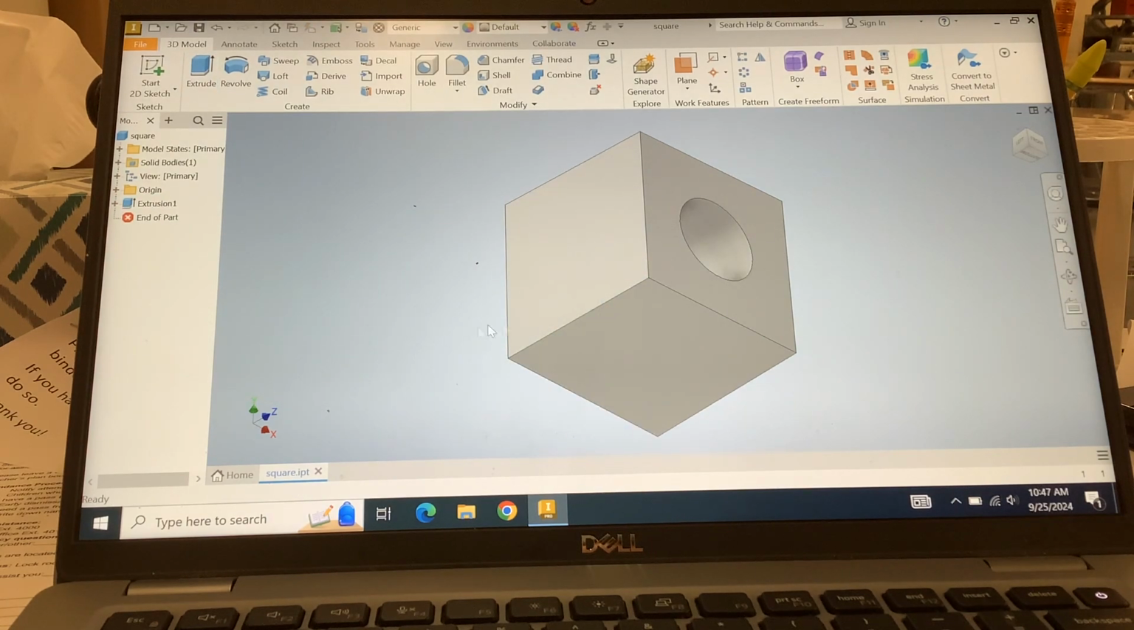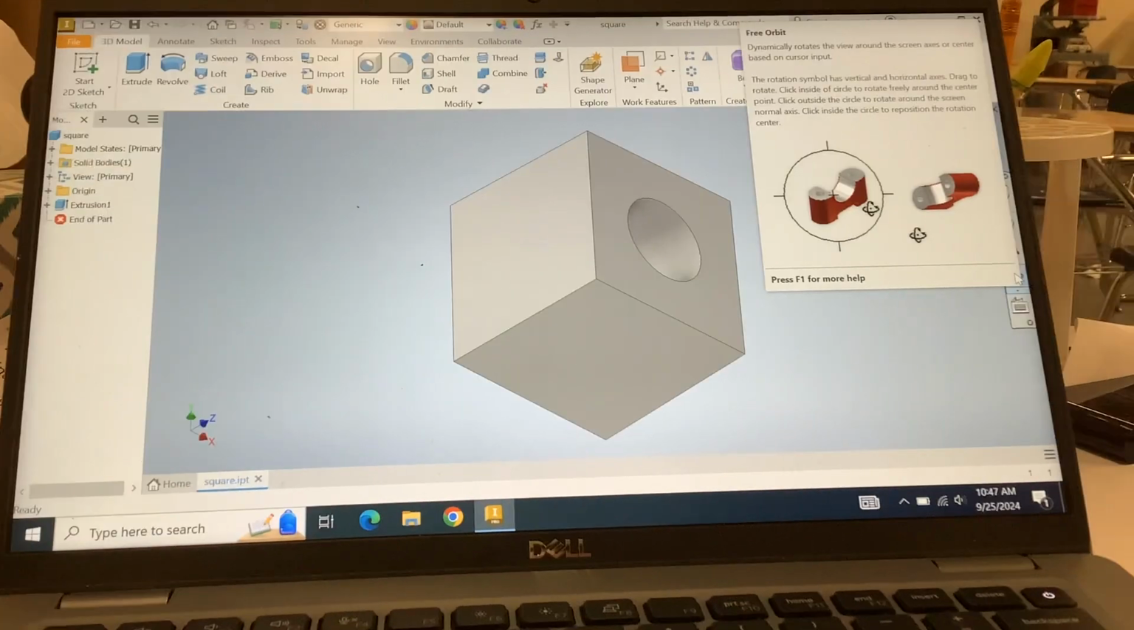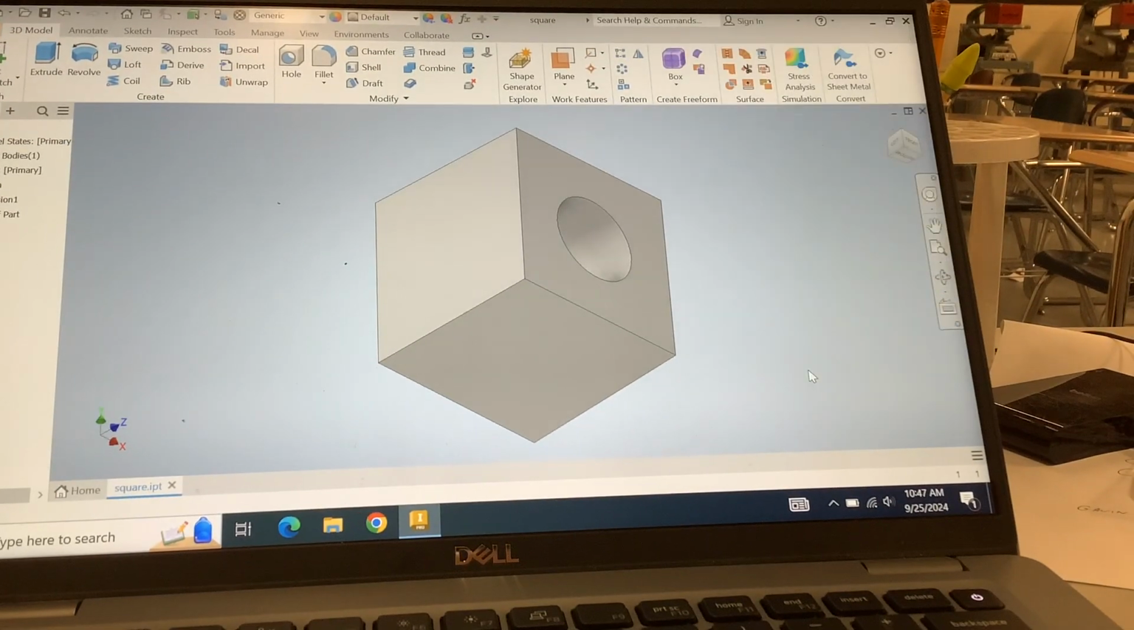From here, I can see that I have a hole going through. And if I hit it, it kind of highlights where that hole is. Or if I want to see what it would look like, I have this free orbit tool. It kind of looks like some arrows spinning around something.